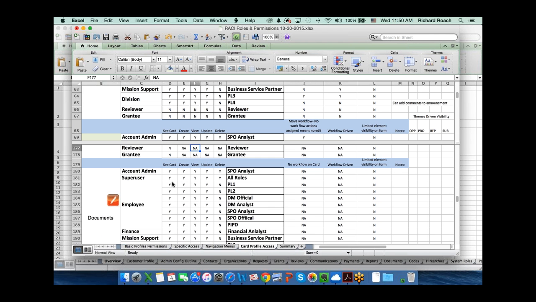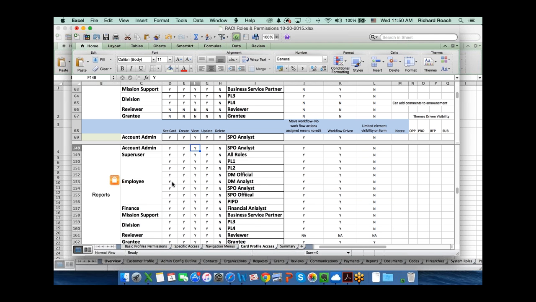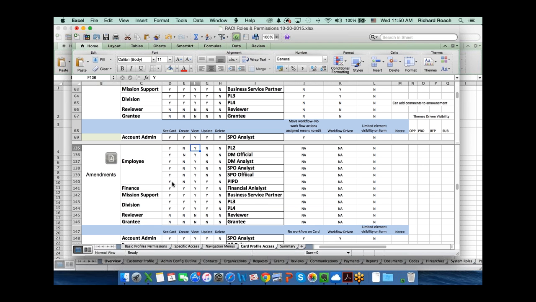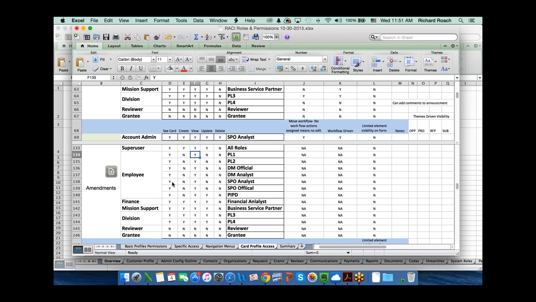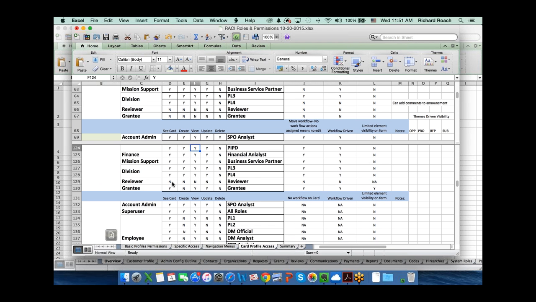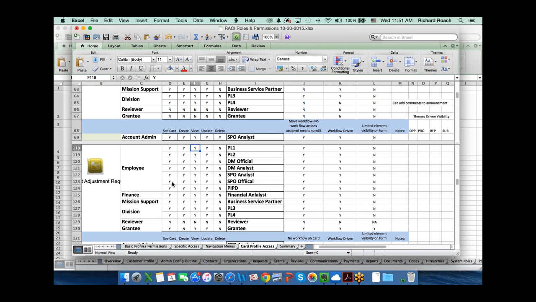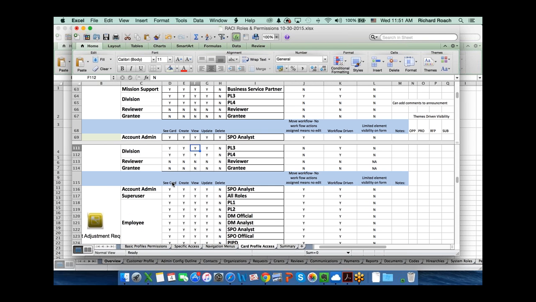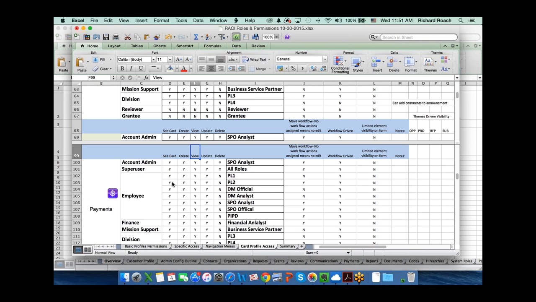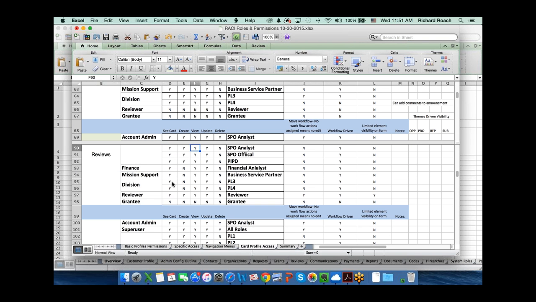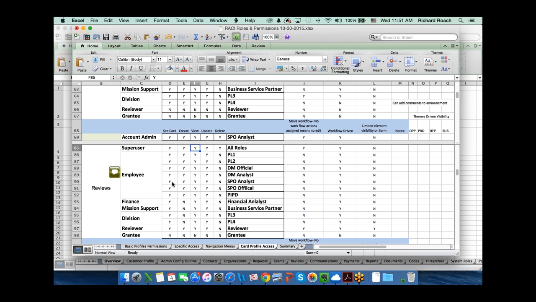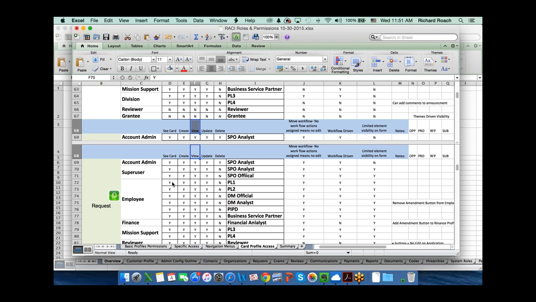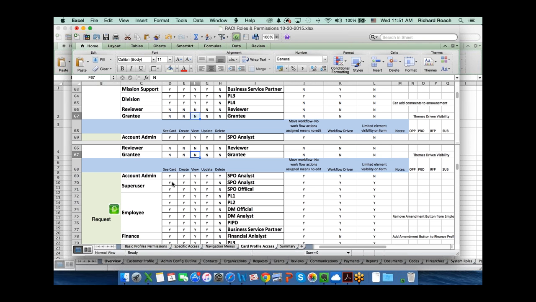Documents are pretty much wide open. Emails are pretty much wide open. Reports are wide open. Amendments get adjusted. And we can still password any documents we want to protect that might have other kinds of budget information in them, salary or whatever. Okay. Payments are straightforward. Reviews we've already gone over. Requests are now set.